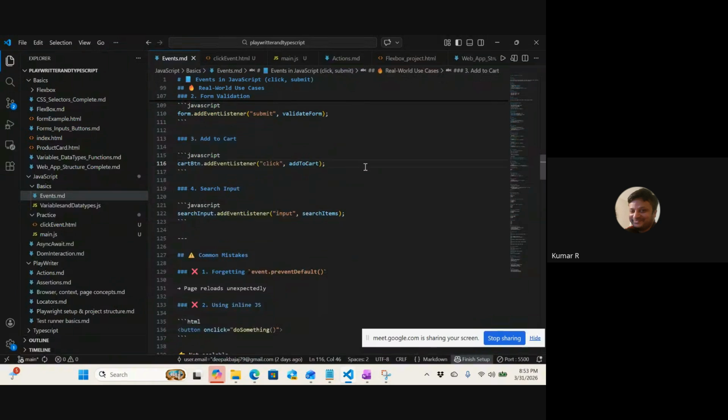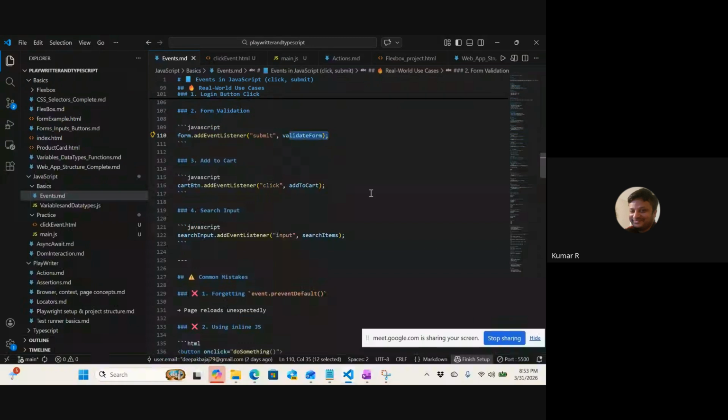So at validate form, we are validating the email ID and password. Add to cart, you can validate anything. It's totally up to you. Let's say you have a form, and there you have a list of products.